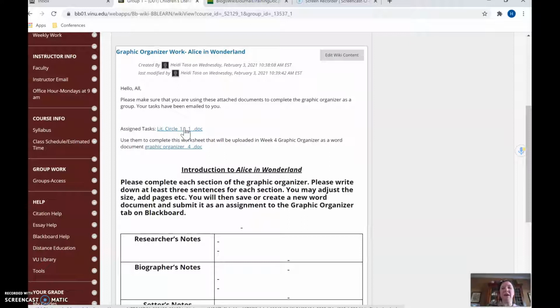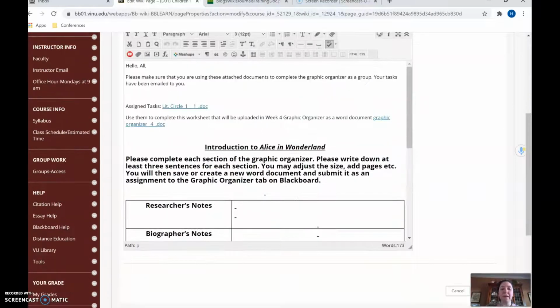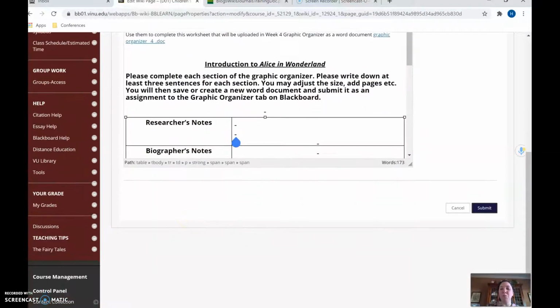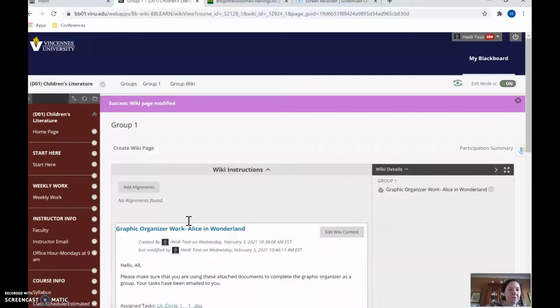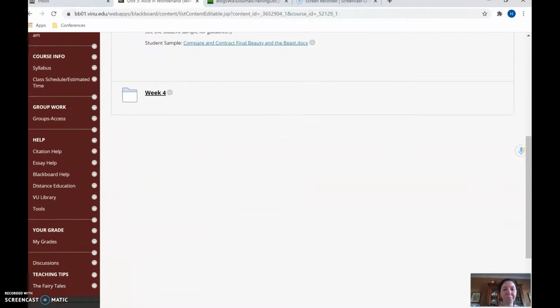So when you're ready to do that, you enter Edit Wiki, and then you will put your information in there. Ideally, what you can do is probably copy and paste this when everyone's done, and then you will be able to later submit under your weekly work. So you'll be graded for the wiki work, but you'll also come back here to week 4.